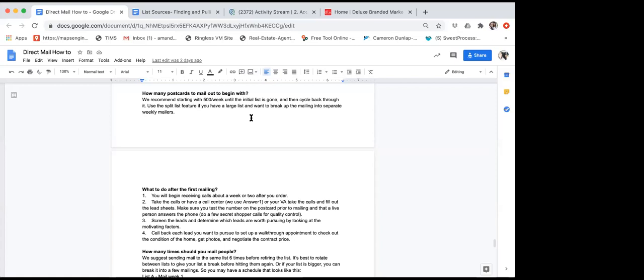And then once that list is gone, cycle back through it. Use the split feature if you need to, and you want to break it up into separate weekly mailers, or you can just go back each week and upload 500 at a time. Totally up to you. But I would start small and just see what you have to work with once those leads start coming in.